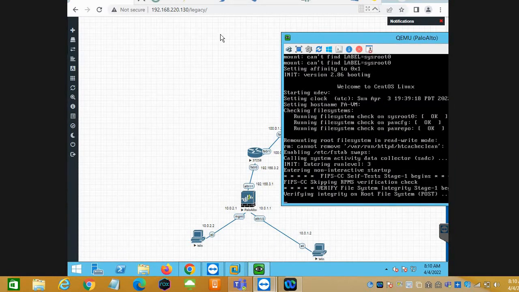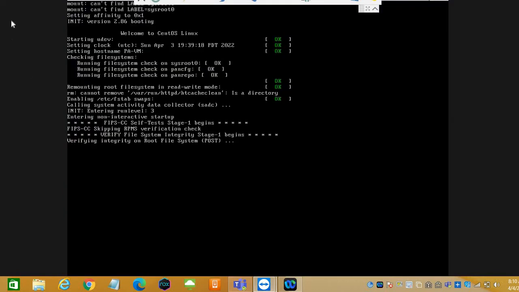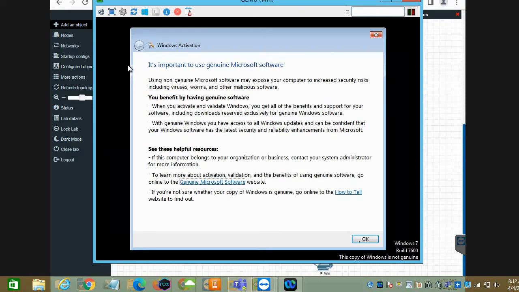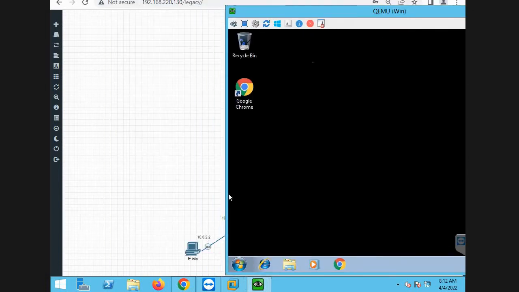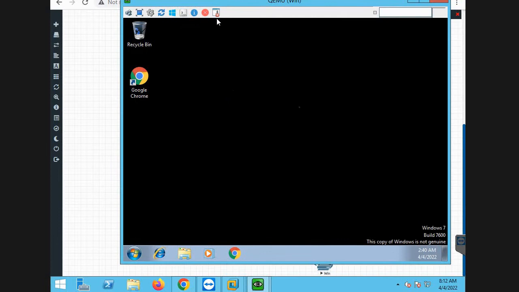So my PAN-OS, it's loading now. Yeah, my PAN is loading. So I'm going to assign the IP address from my management PC. So this is my management PC, that is 10.0.2.2. That is my management PC. I'm going to assign the IP address.